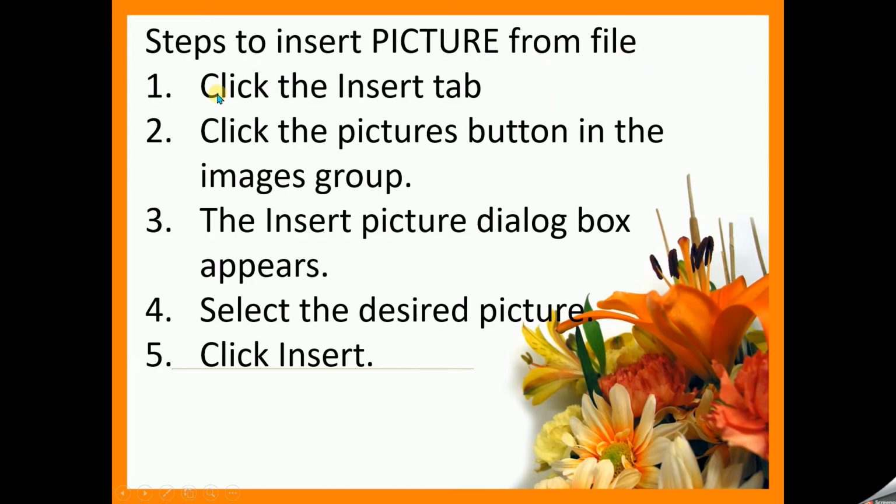For that, first click the insert tab. The first thing, we need to click on the insert tab, and then we need to click on the pictures button in the image group. It was the image group in the insert tab. I need to click on the picture option in that. Once I click on the picture option, the insert picture dialog box will appear, and then I need to search for the picture where I have already saved in the computer, and then select the picture which we want to insert. Once you have selected the picture, then I can click on the insert tab.